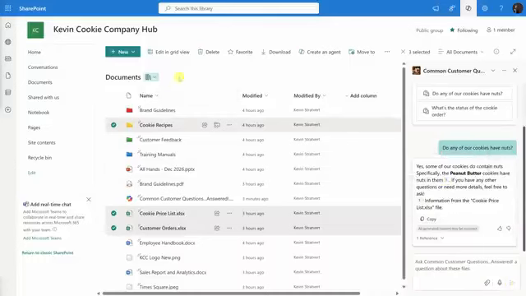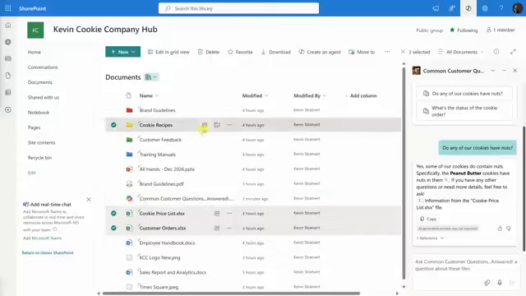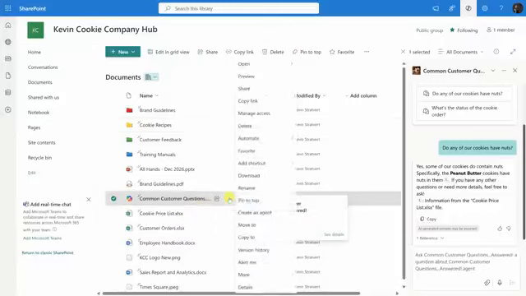If we look over at the document list, you might have noticed that there's now a new file. Right here, it's called Common Customer Questions Answered, and it's a .agent file. This behaves like any other file type within SharePoint. You can apply different policies. You can set different sensitivity labels. Here, I can click on this dropdown, and you have all the same actions you would have for any other file type.